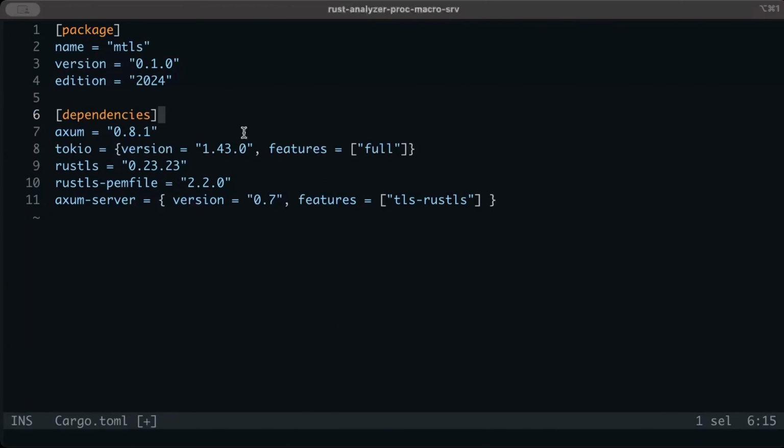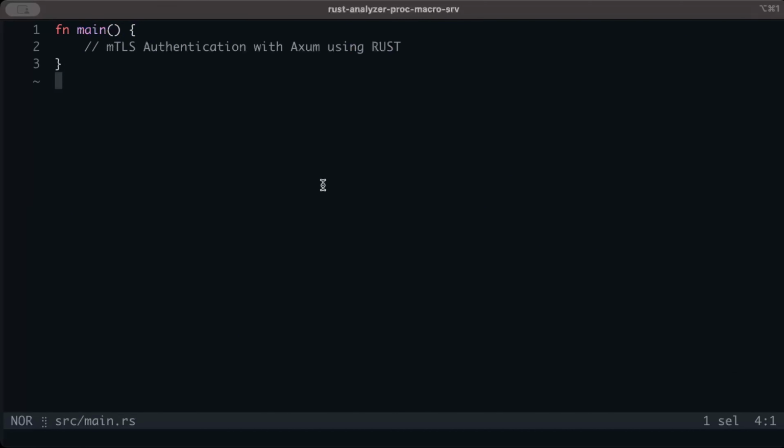Let's quickly set up a few dependencies that we need. As we discussed in the start, we'll be using Axum, one of the most liked or go-to frameworks for web in Rust, and then Tokio for async programming, and rustls and rustls-pemfile will help us implement the mTLS. These are all and the only dependencies that we need today. So once you add these dependencies, just save your file and let's move to main.